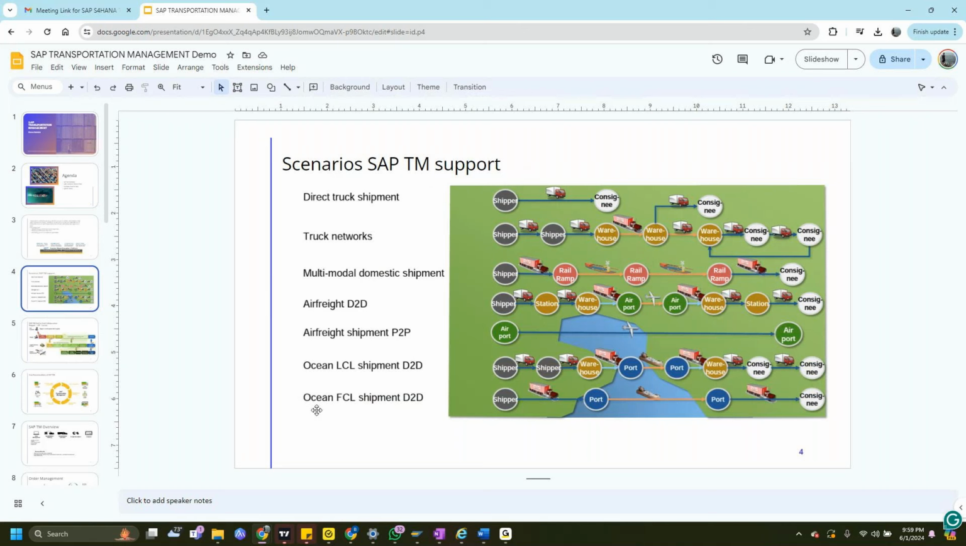And ocean FCL is where most big companies do FCL shipments, because they make sure that the container is full, so that they utilize the maximum capacity of the container and minimize the cost spent on the transportation of freight.